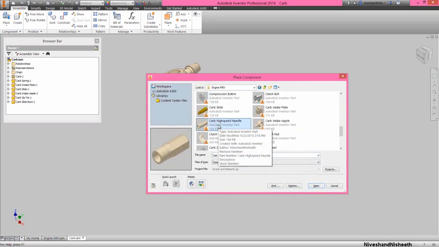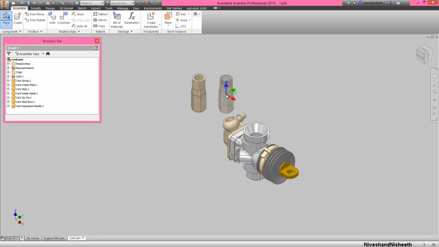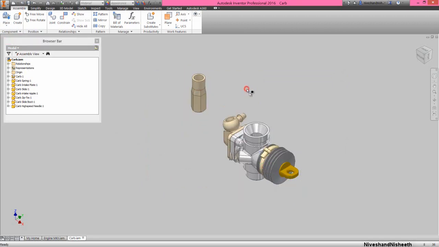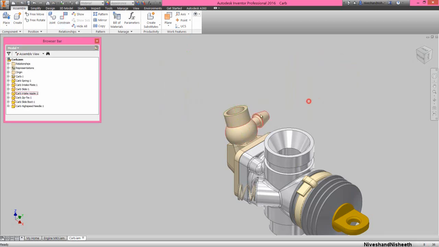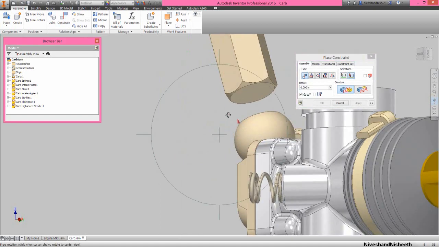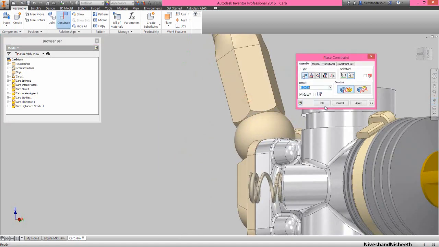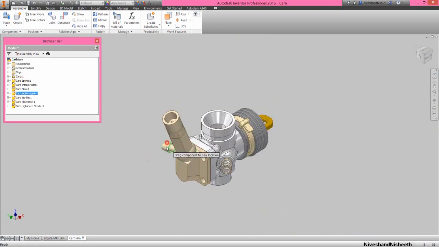Now we will place the carb high speed needle part in this assembly. Alright, activate the constraint command, select this circular edge of this part and select the hole of carb intake nipple and apply mate constraint between them. Now select the top face of carb intake nipple part and select the bottom face of carb high speed needle and apply mate constraint between them. Okay, alright.